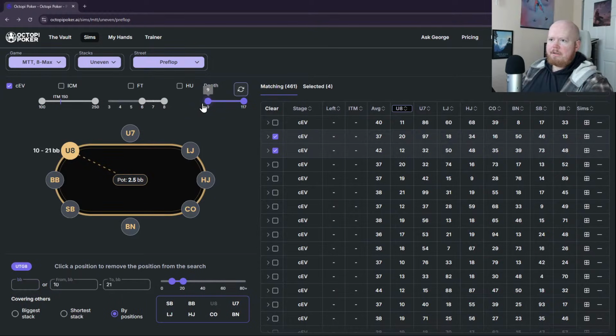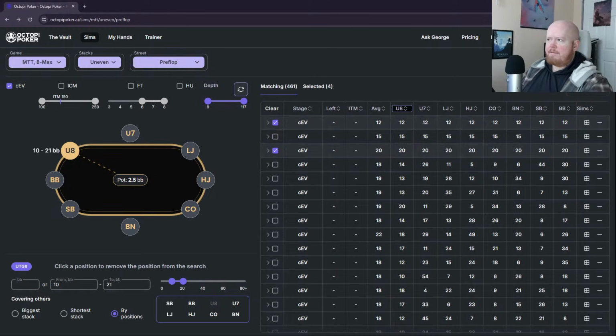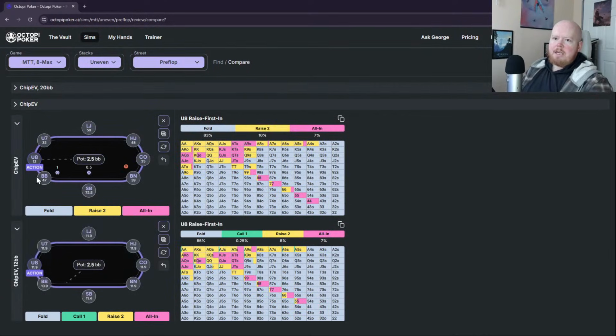So we want down there. There's our 12 big blind sim. Let's get rid of that 15. There we go. Okay. So we're comparing 12 big blinds even stacks with 12 big blinds uneven stacks. And if you look at the strategies here, there's again a very, very similar looking strategy. The only slight difference with the uneven stacks is that we are a little bit less inclined to shove certain hands, but it is very much similar.